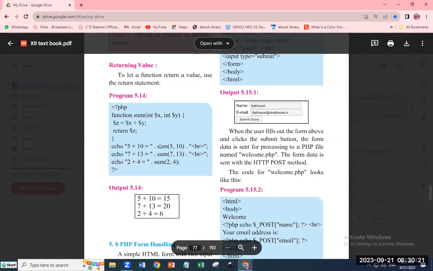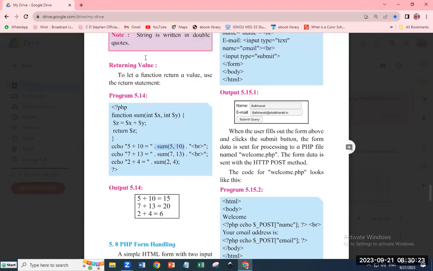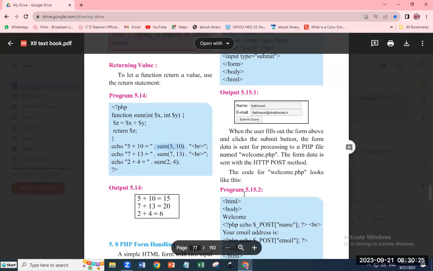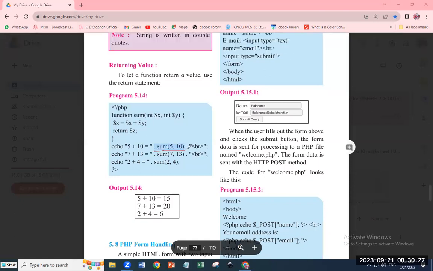Then I have dot sum 5 comma 10. So dot I am using here. So this I am calling. This dot y I am giving because I am getting the value which is stored in the memory. But who is having that value? Sum 5 comma 10. So I'm calling the function and telling the function to take these two values. So this becomes 5 and this becomes 10.